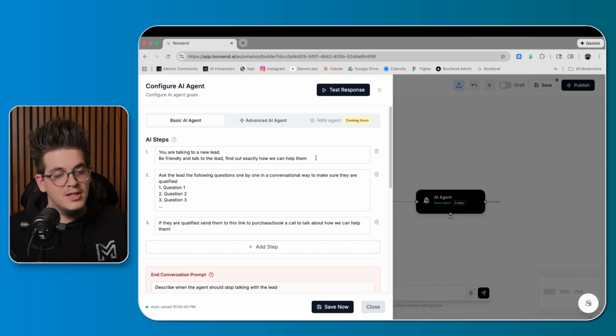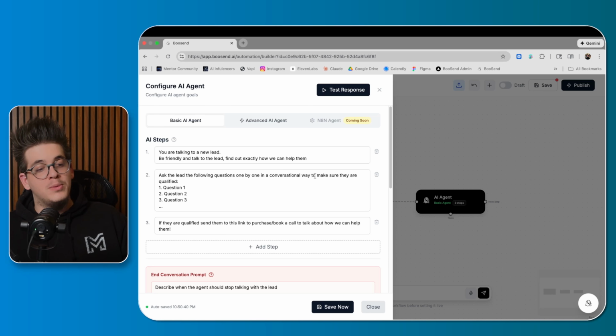It's going to be friendly, talk to it, and find out exactly how we can help them. In here, the agent is basically prompted to talk to the lead and find out with which problem we can help. Once it finds that out, we move on to step 2.